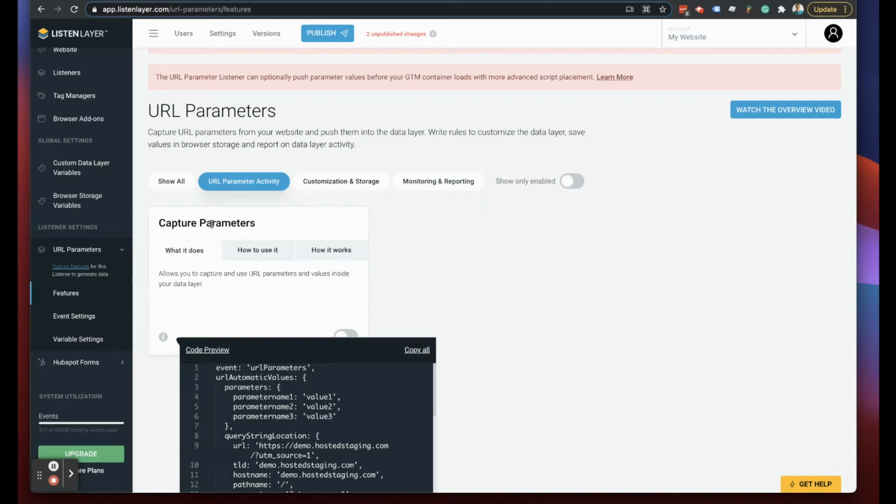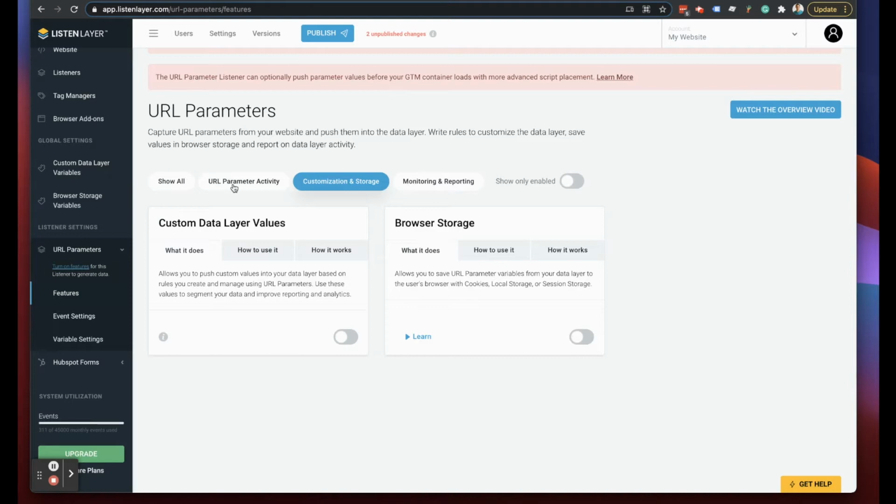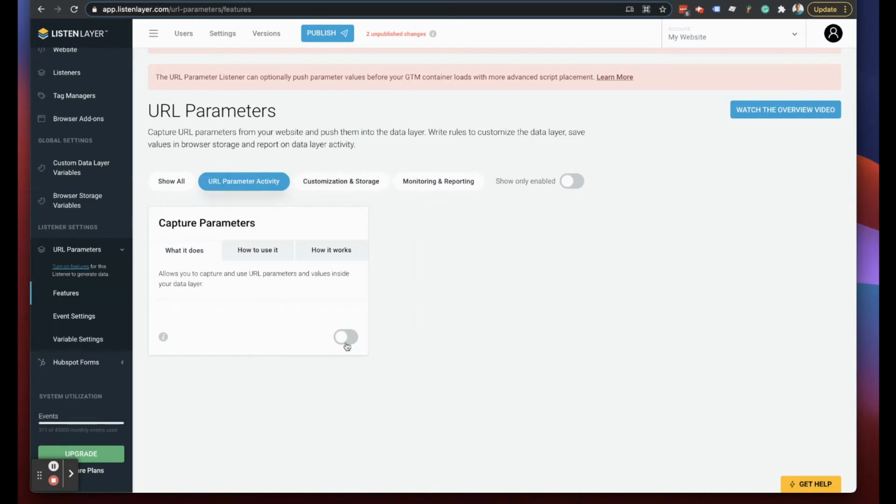In this case, when the listener sees a URL parameter on any page that the user views, it's going to grab those and parse them, and it's going to push them into the data layer along with an event called URL parameters. And this can be really powerful because without any programming and on any page of the website, you can pull down parameters and you can start to use those directly in your web analytics, or you can use them to write custom rules that push data back into the data layer for other purposes. So we're going to enable this capture parameters.